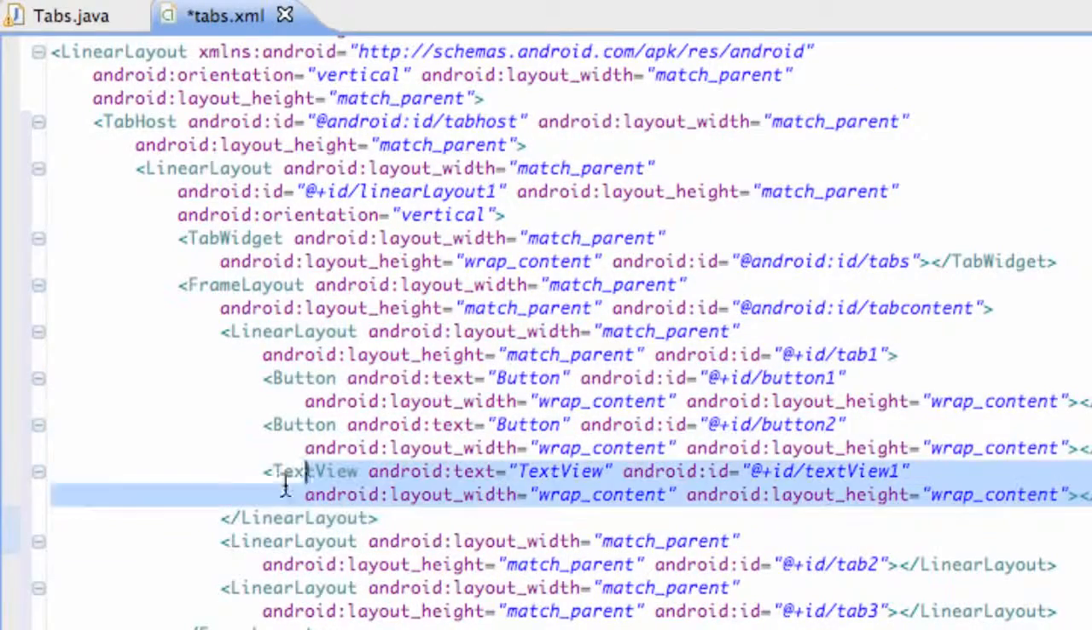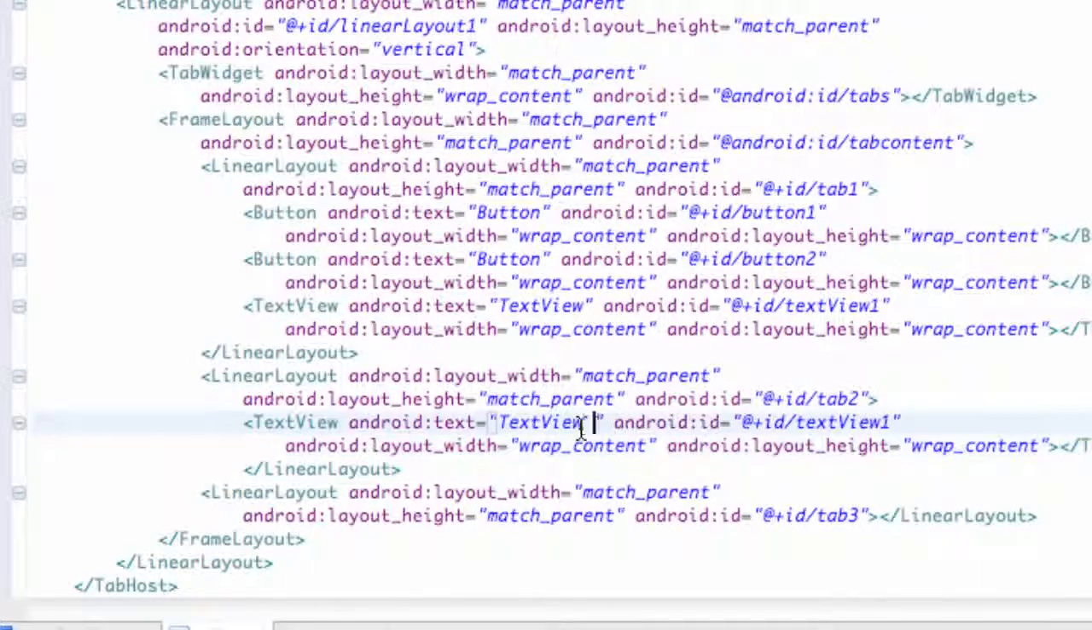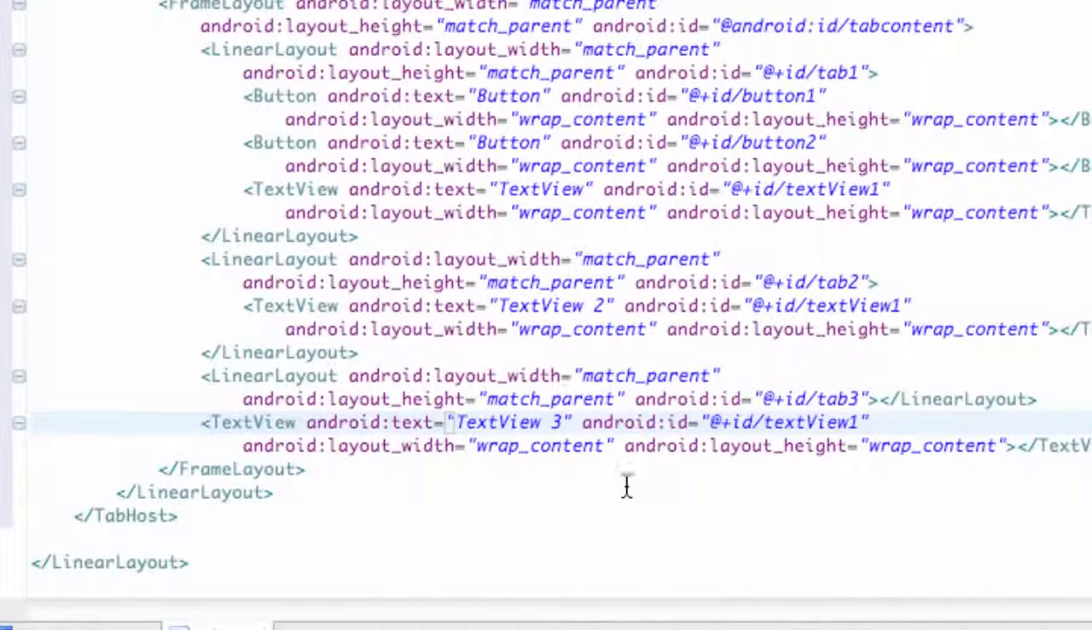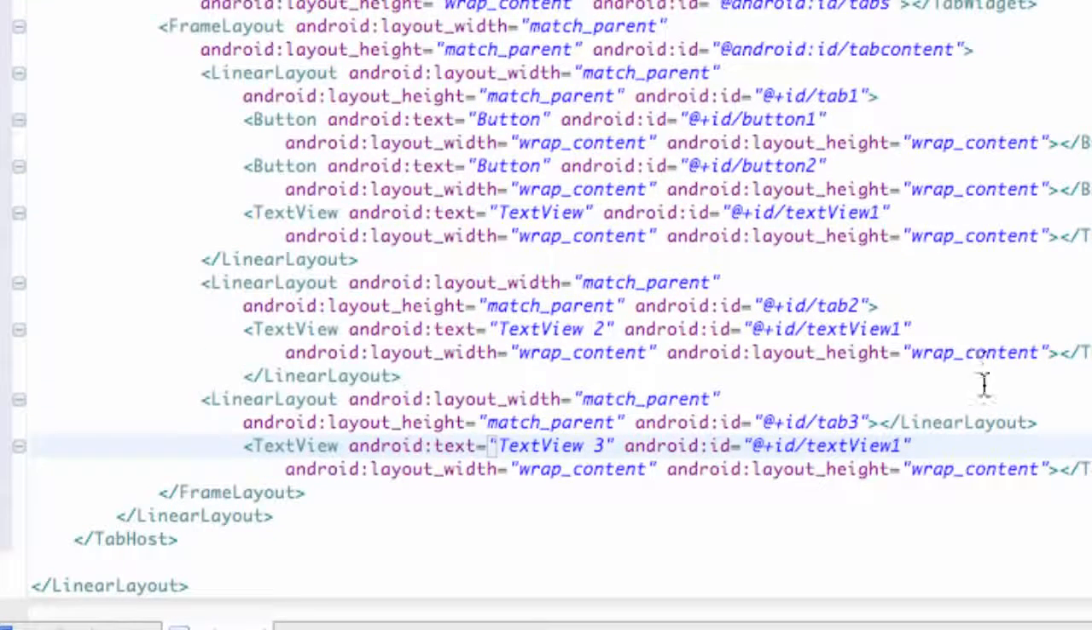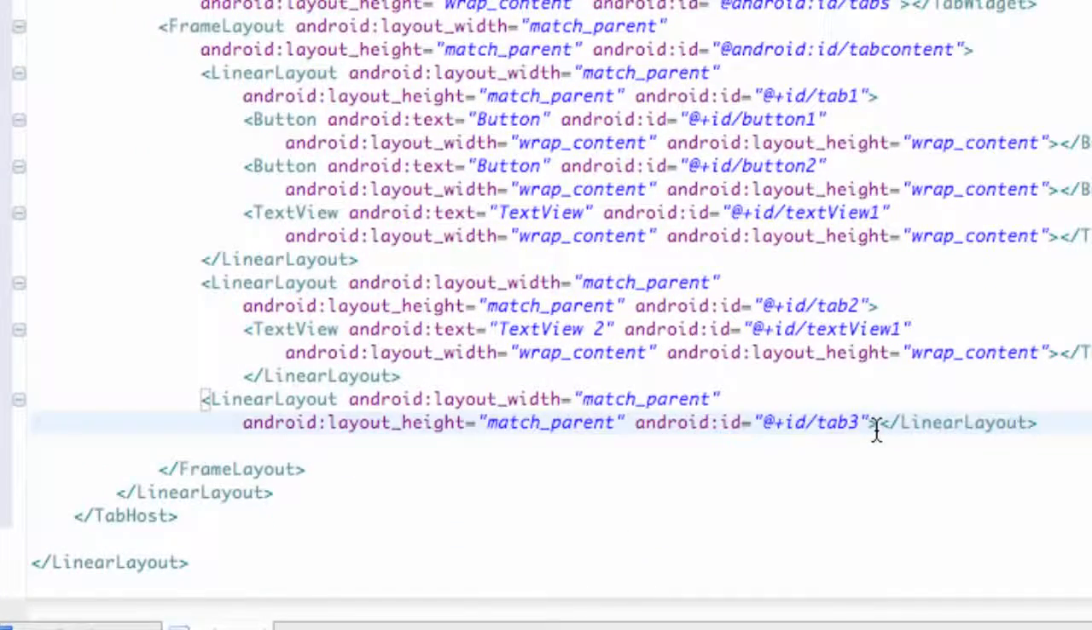So again, let's just copy this text view and paste it within our second linear layout, just so we have something there. So we're going to say text view 2, and then for the third one, we're going to say text view 3, just so we know there's something different within each of those tabs. Oops, I didn't put that one within the layout here.